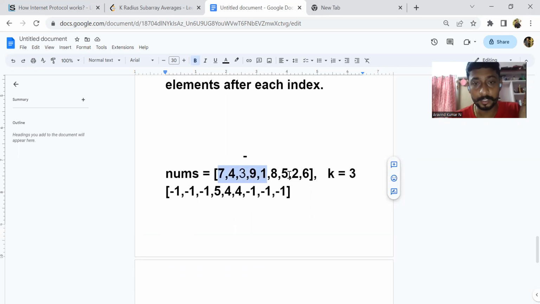So what is that? This is a subarray. So the summation of the subarray divided by, so how many values? 7 values you have. What is the subarray size? The subarray size is equal to 7. So take a sum and divide by your subarray size. So that will be the result for this.